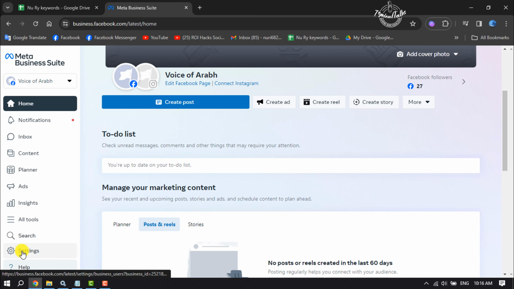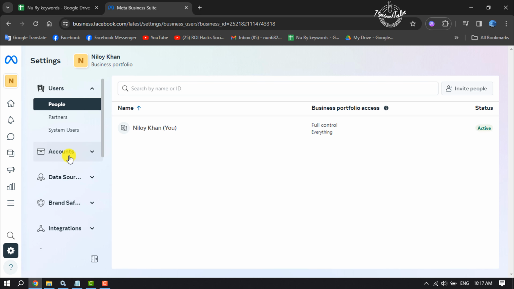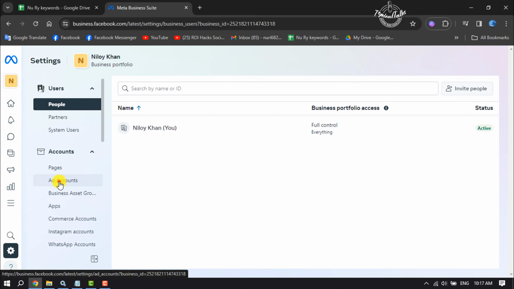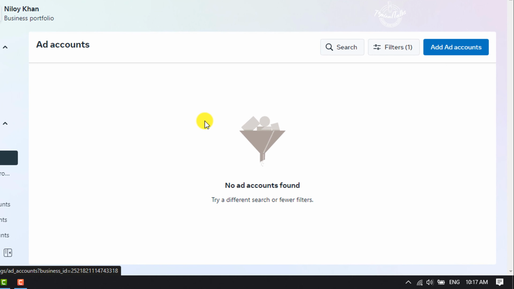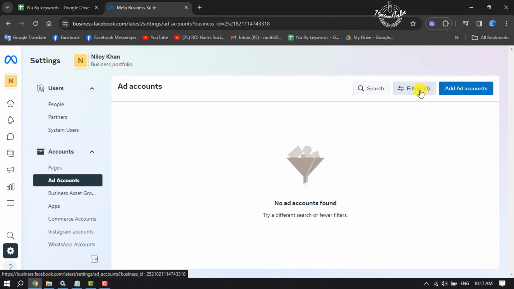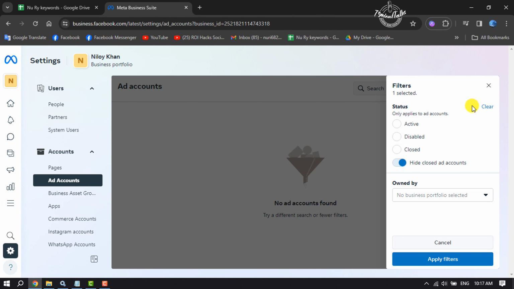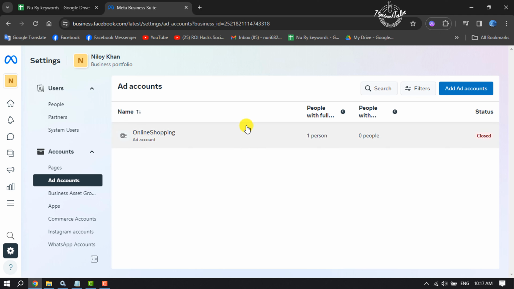Now click on settings and click on accounts. Here click on add accounts, and now if you added filters, then click on filters, and all you need to do is clear all filters from here and click on apply, and here you will find your deactivated Facebook ad account. Now just click on that.